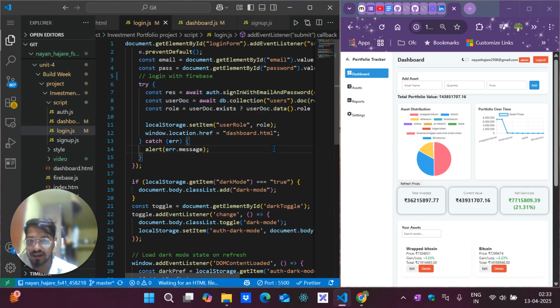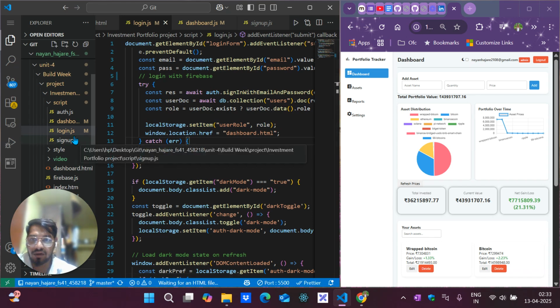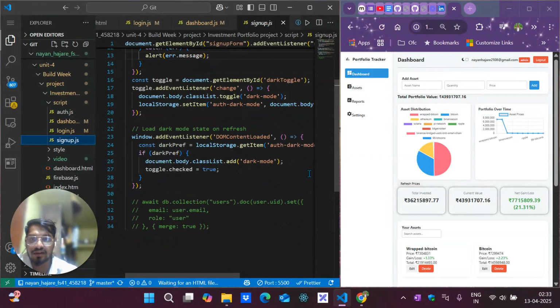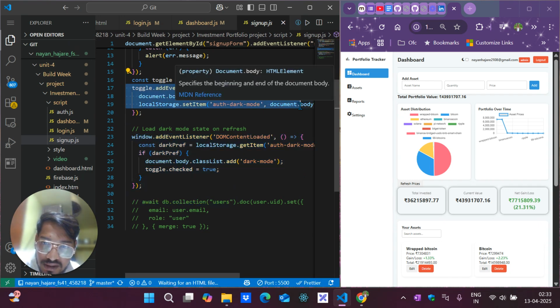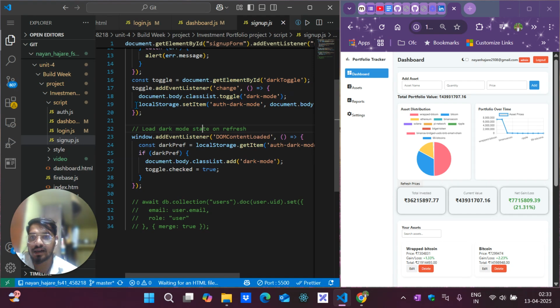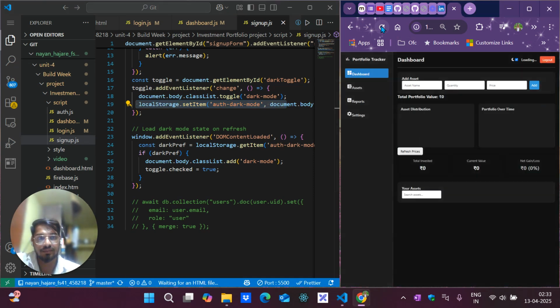Then we have provided a user role. Also, the dark mode function is implemented here with addEventListener and a dark mode toggle, and the choice is directly set in local storage. If the page is refreshed, the dark mode will not go away, it will stay. I'll refresh it again and again, check it.